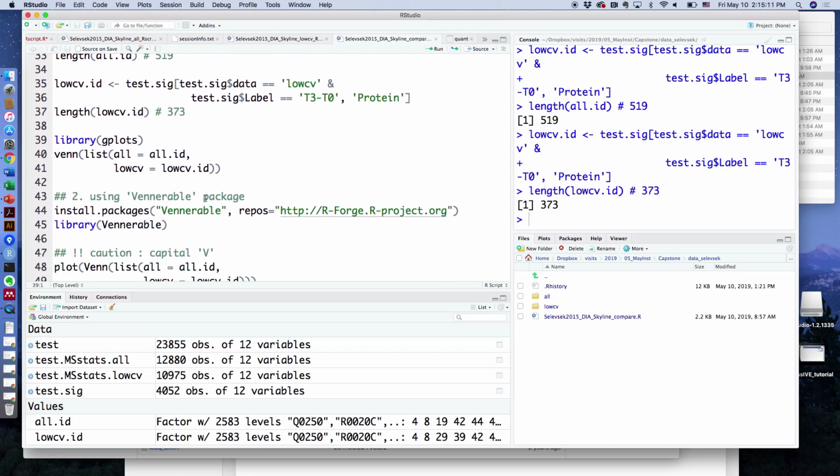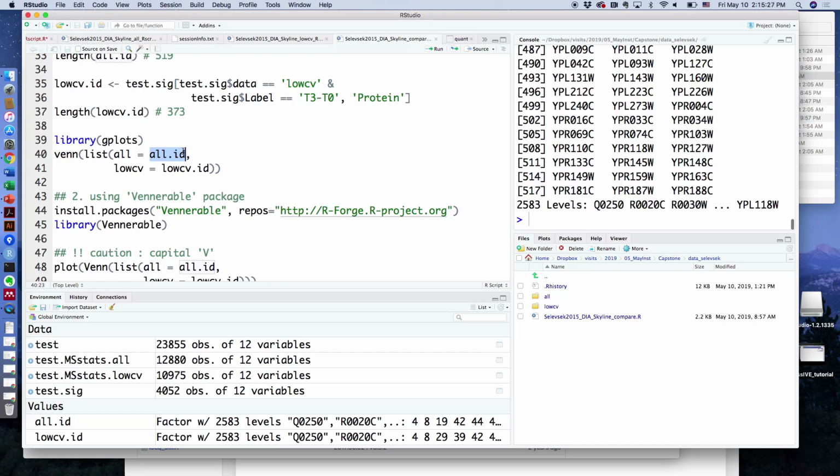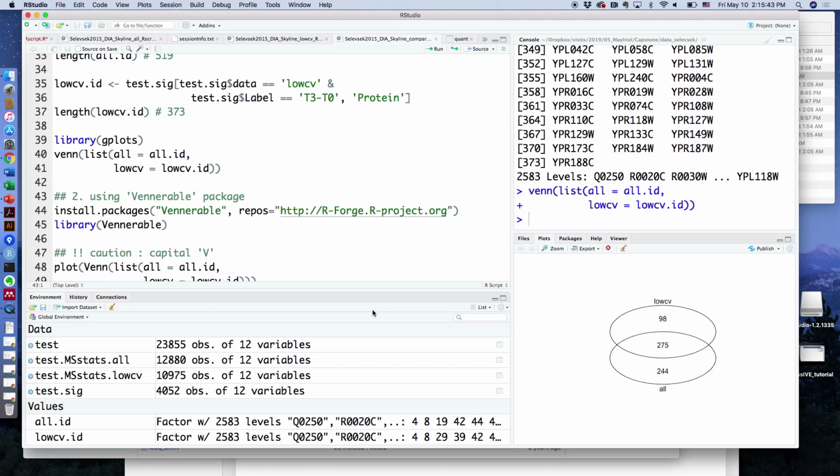Then I will use the ggplot package. If you don't have it, you can just install this package. So what do all ID and row CV look like? All ID is the protein names, and row CV is the protein names, so we have 2 vectors, and then it checks which are overlapping, counts the number, and makes a Venn diagram. Okay, so here it is. Yeah, it's a little bit weird, right? Not that pretty.